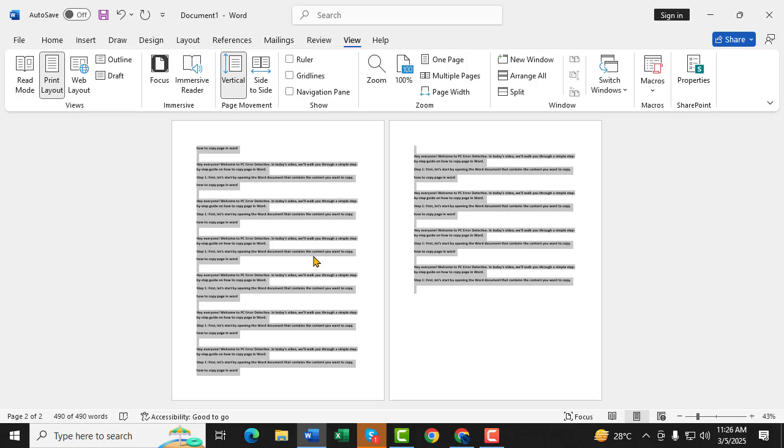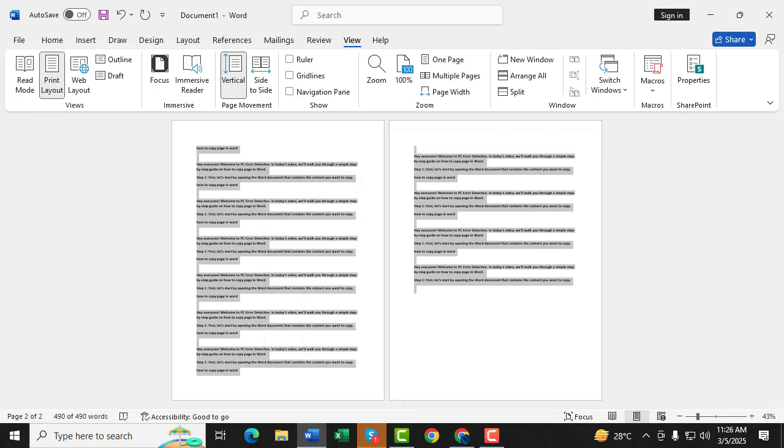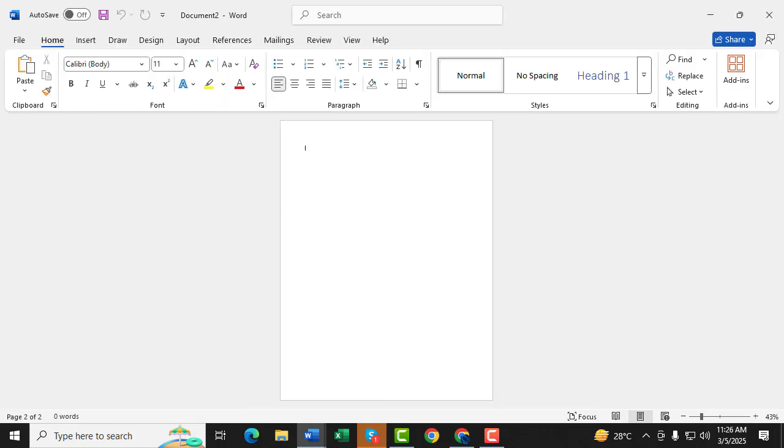Step 4. Once your content is selected, press Ctrl-C on your keyboard to copy it. You can also right-click the highlighted text and select Copy from the context menu. Step 5. Now open a new Word document where you want to paste the copied content.